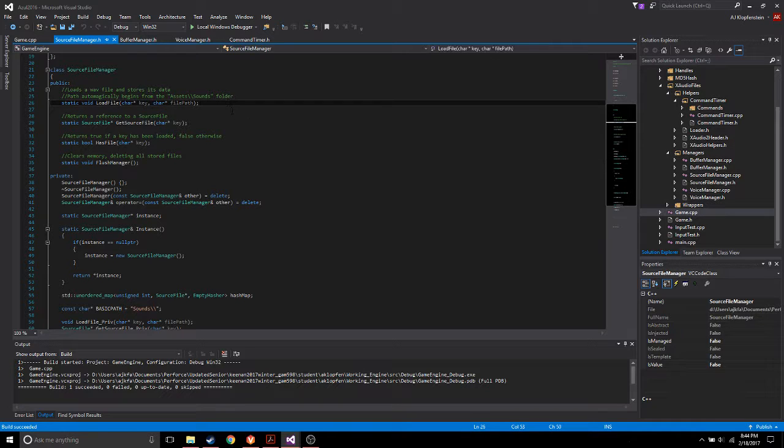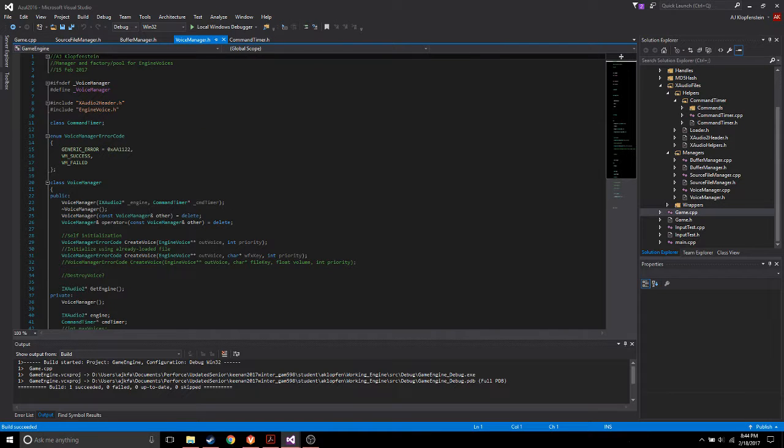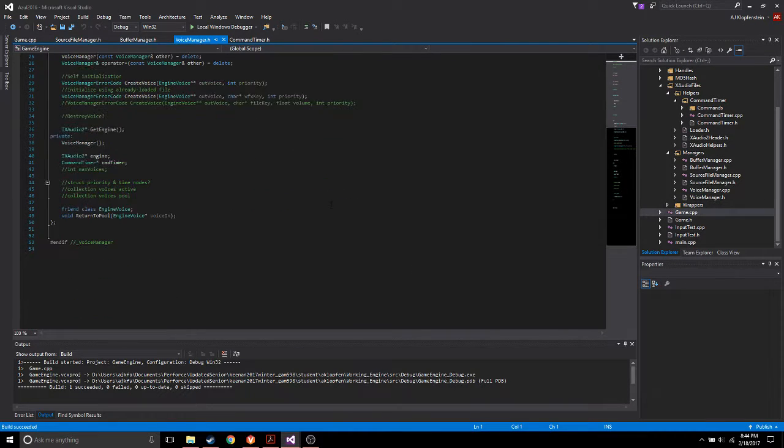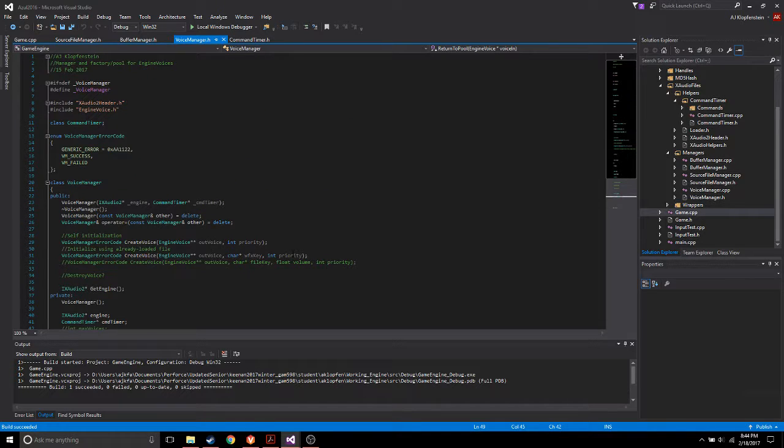And using this and MD5, it'll load in the sound files and allow the user, which in this case means me, through the engine, access to it. I also have a manager for voices that does a similar thing. This is also going to be an object pool real soon.